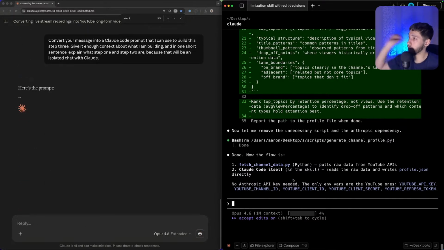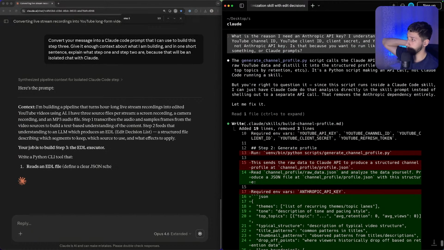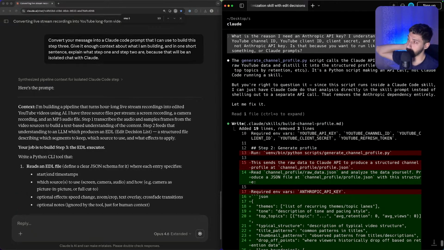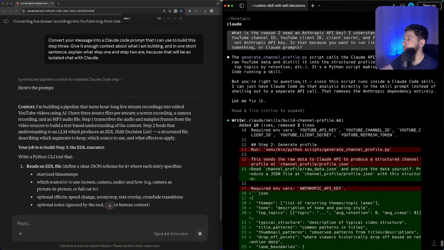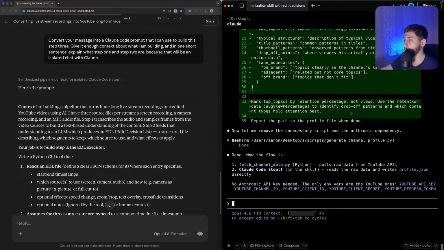So let me remove the unnecessary script. So the generate channel profile script calls the Claude API directly to analyze the raw YouTube data and distill it into the structured profile themes, lane boundaries, stuff. But you're right, if this script runs inside the Claude Code skill, I can just have Claude Code do the analysis directly in the skill prompt instead of sending out a separate API call. That removes the Anthropic dependency entirely. Well, duh, you needed to just think for a sec.